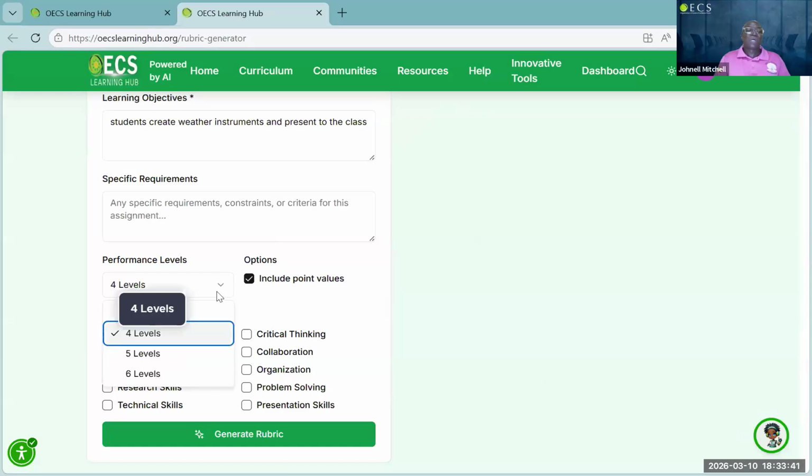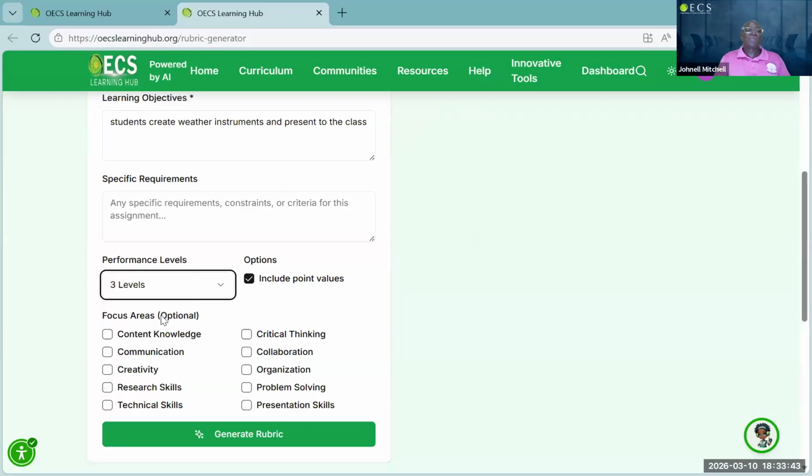Now, how many levels do you want? Is it 3 levels, 4 levels? Let's keep it simple. So it's 3. So they're presenting on a project, they're presenting on a weather instrument. So of course, we want to know that they have the knowledge of the thing. They have the content knowledge. They should be able to communicate the information. They should be able to present at least.